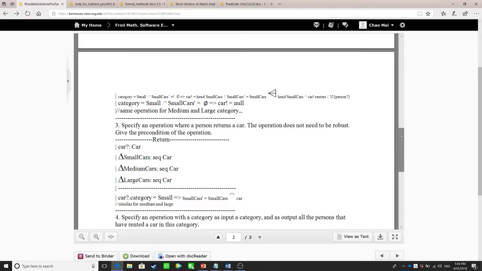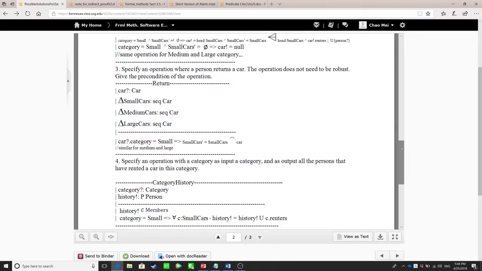And this right here is the return, right? Return is you return the car to the tail, to the end of that sequence. So basically, if the category is small, we're doing the operation to the small cars, so we just put the small car sequence connected with a car. This notation means the concat. You concat the sequence.